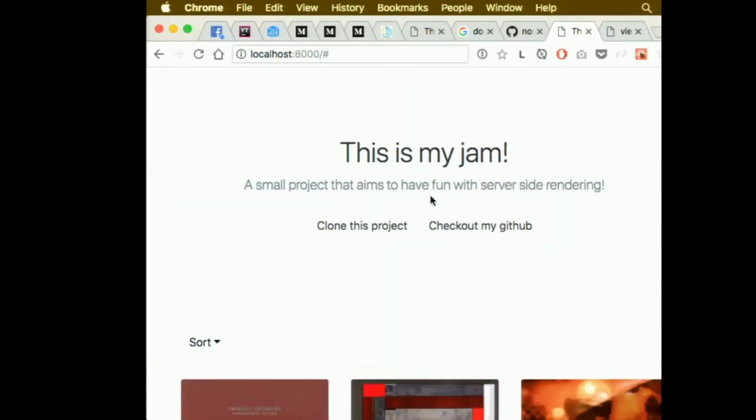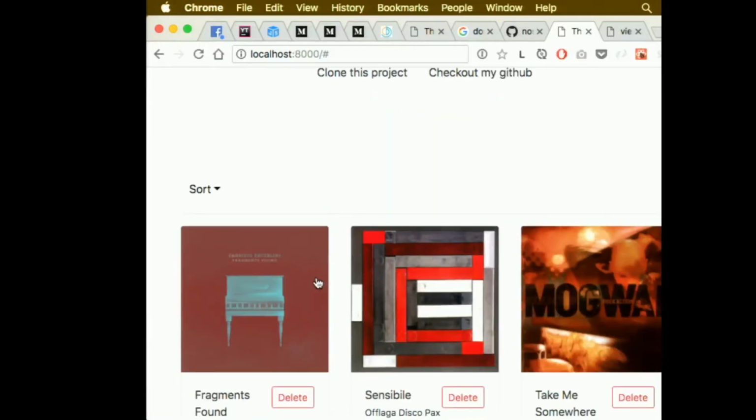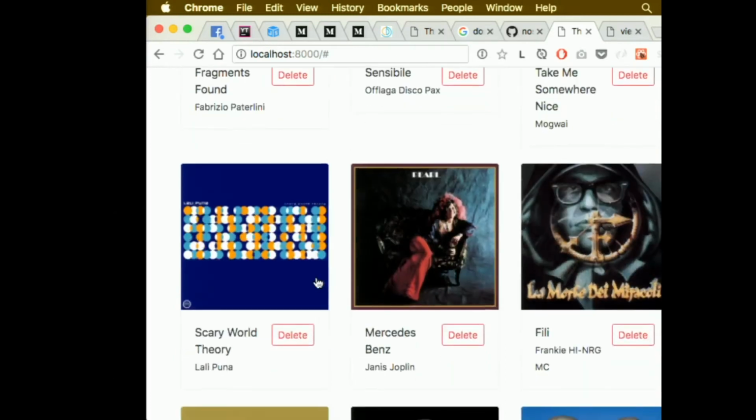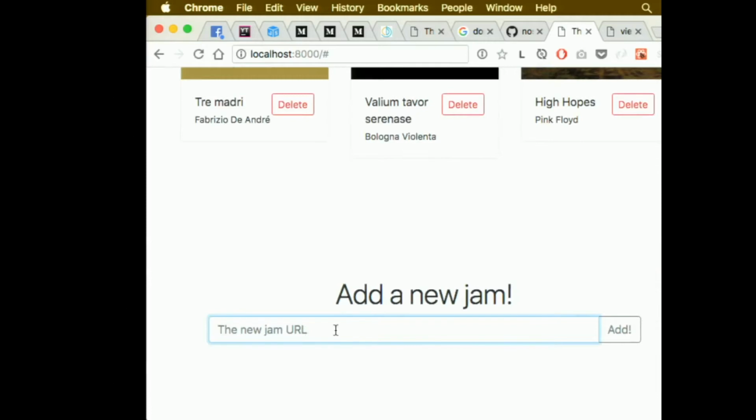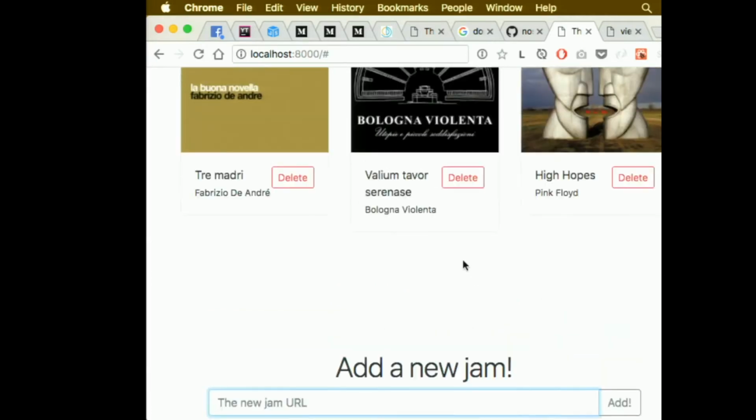It's not so simple. This is a project I did to show you React server-side rendering. This is my jam. Some colleagues of mine say that I listen to bad music, so I want to save in my memory the music that I used to listen to. I can copy and paste here a new Spotify URL, click add, and everything works.